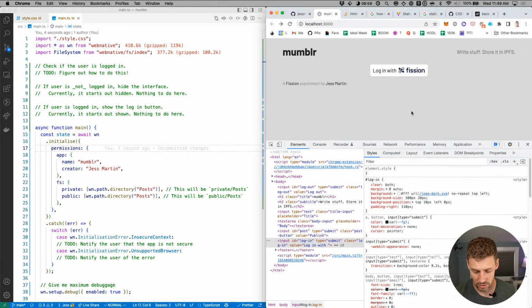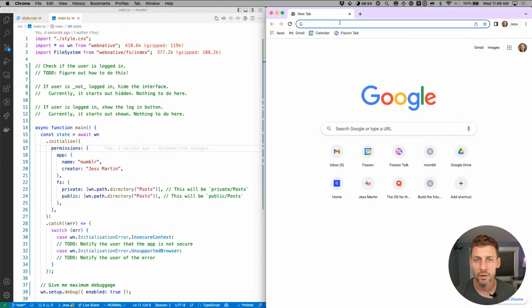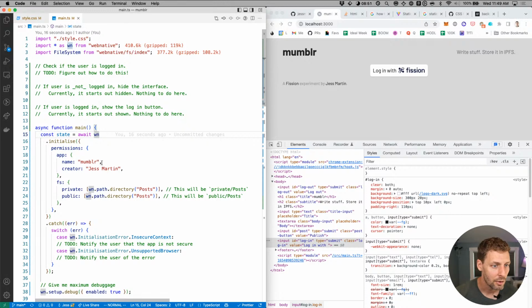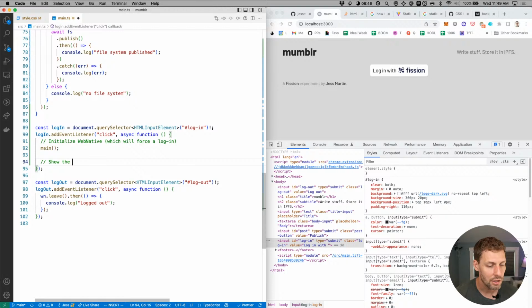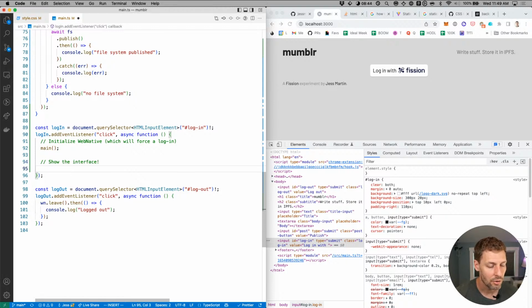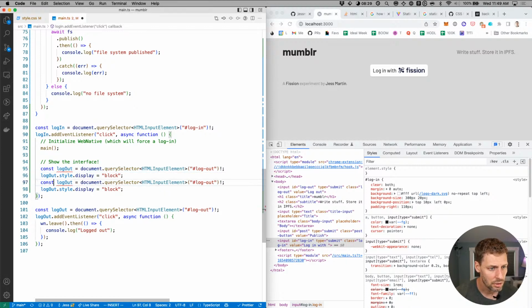Okay, so I need to open a new browser window. Well, let's see if it works with our existing one. Oh, right. We had just said that if you get back from the login, we need to show the interface now, which would be a couple things. We'll want to grab this logout button and set logout style display block. We'll want to grab just a couple other things. What all do we hide?